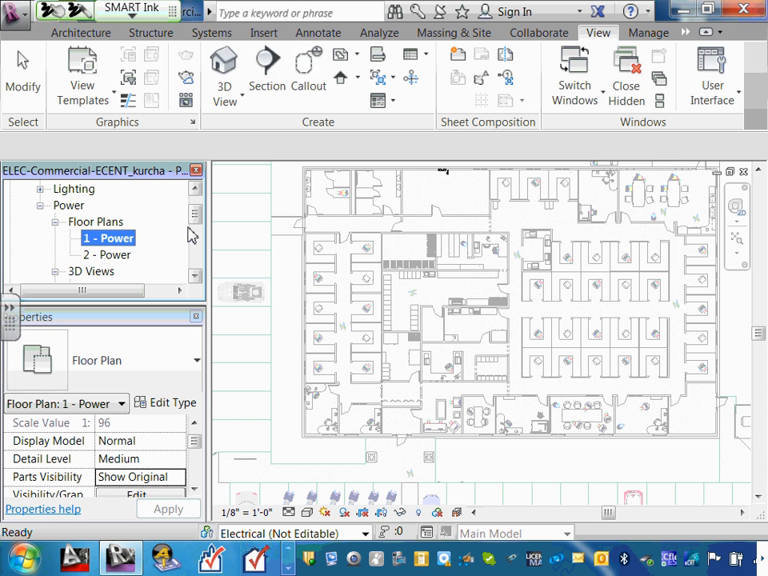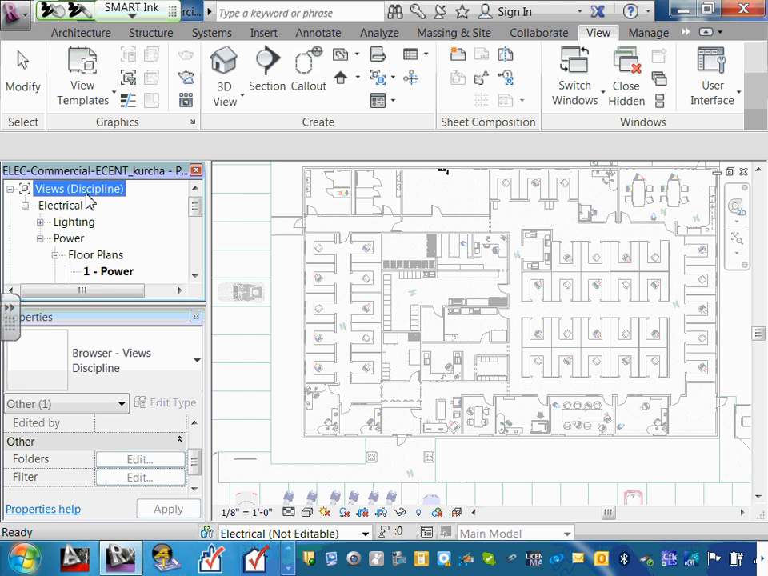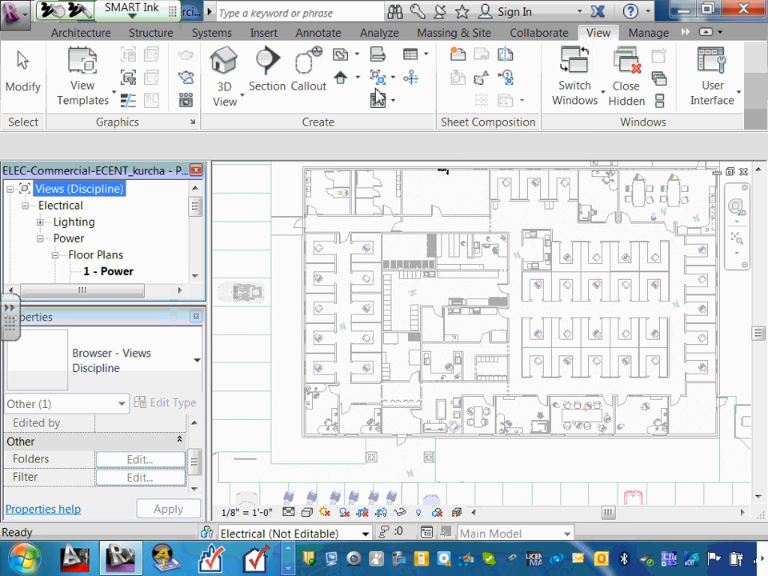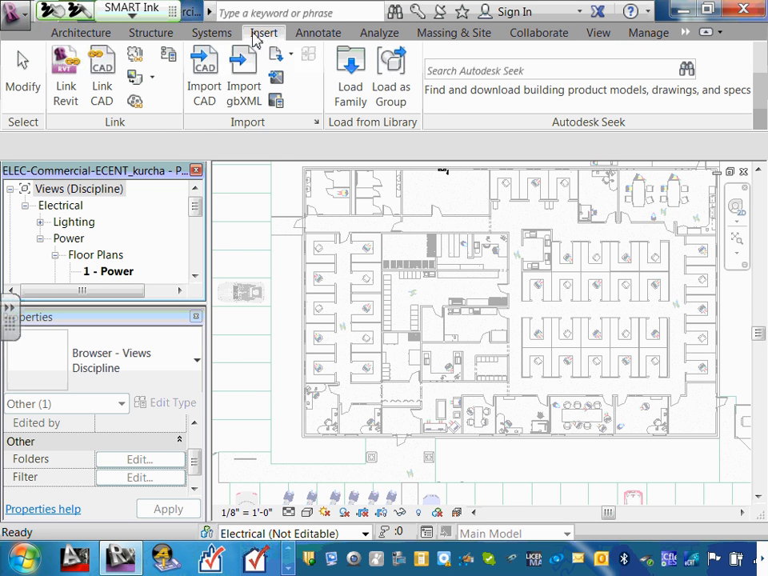Suppose, gentlemen, type properties, okay. Suppose I want to go load a family, right? Load is always insert. Everything you want to bring to Revit is insert. Can I get you guys to understand that one? If you want to link a file, CAD or Revit, or bring a family, it's always insert. If you want to put your picture in Revit, insert. Insert the picture, insert the file, CAD, insert the Revit file, anything is insert.